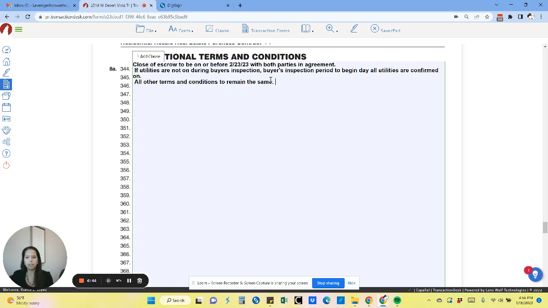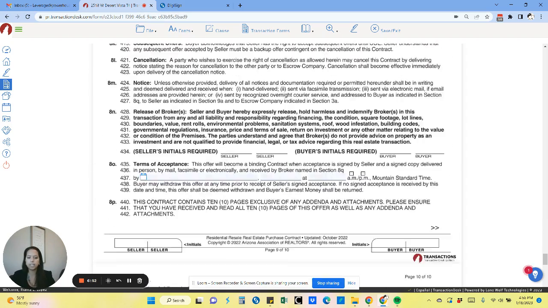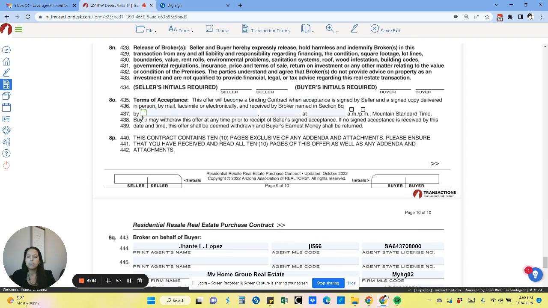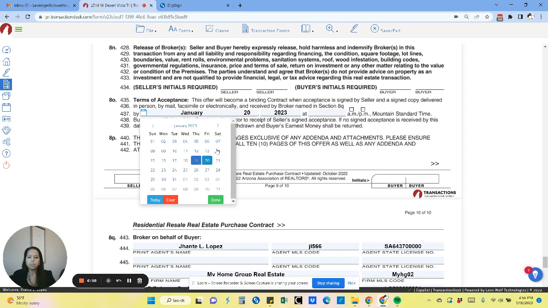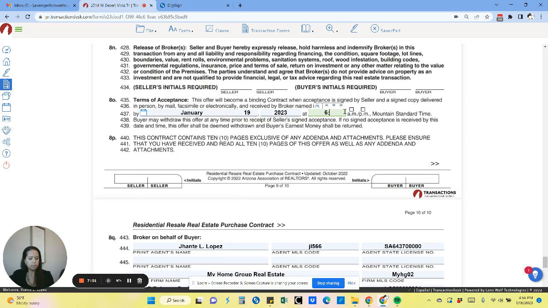And then we just like to end it with that, so all other terms and conditions remain the same, so nobody can write anything underneath it. Terms of acceptance is going to be tomorrow at 6 p.m.